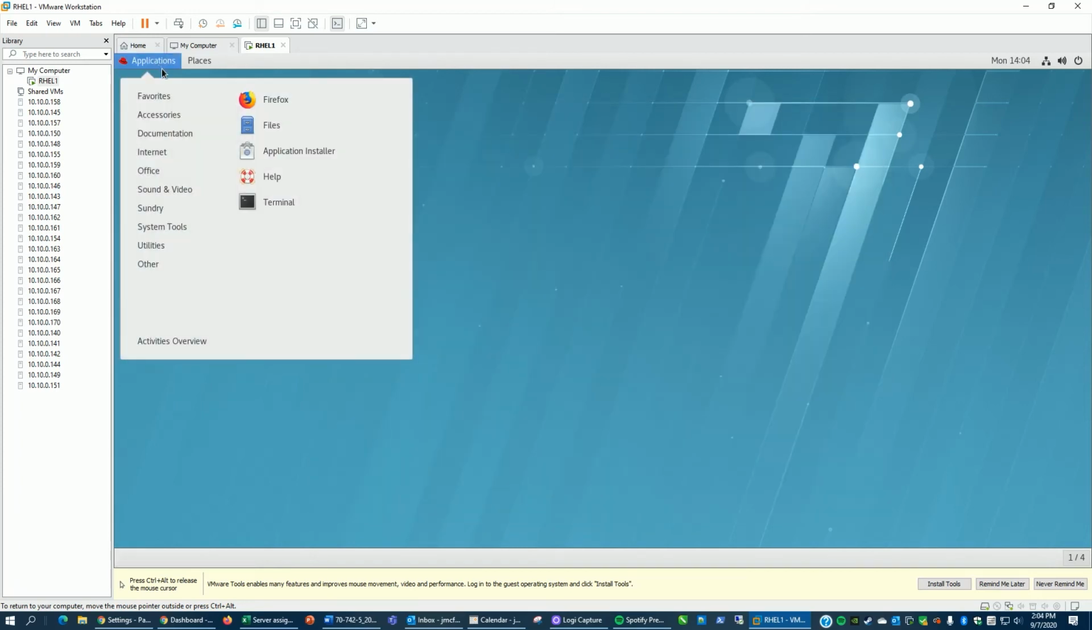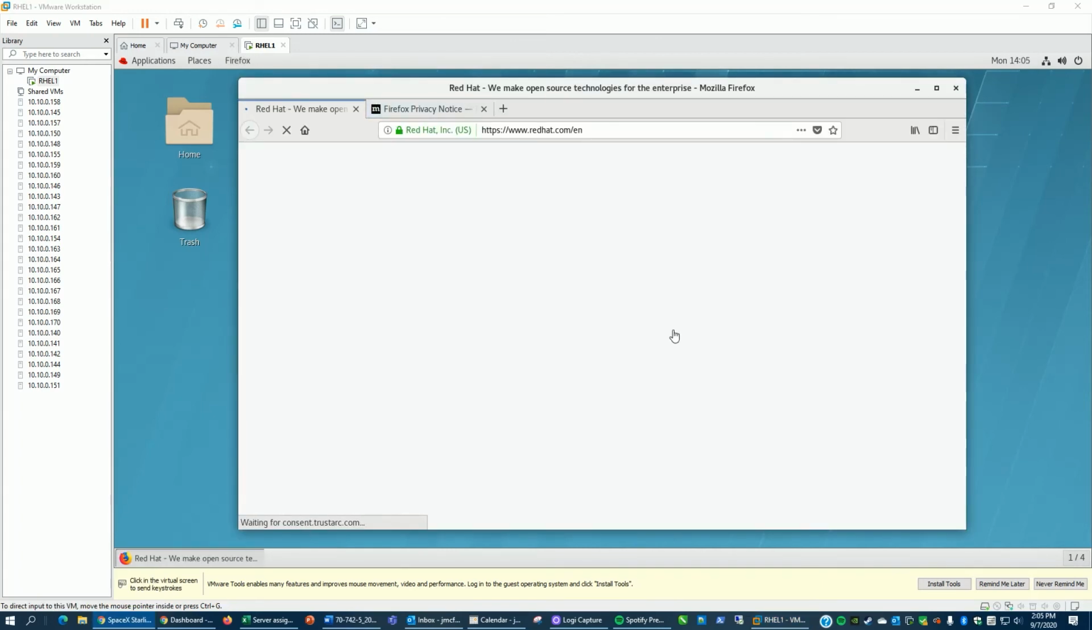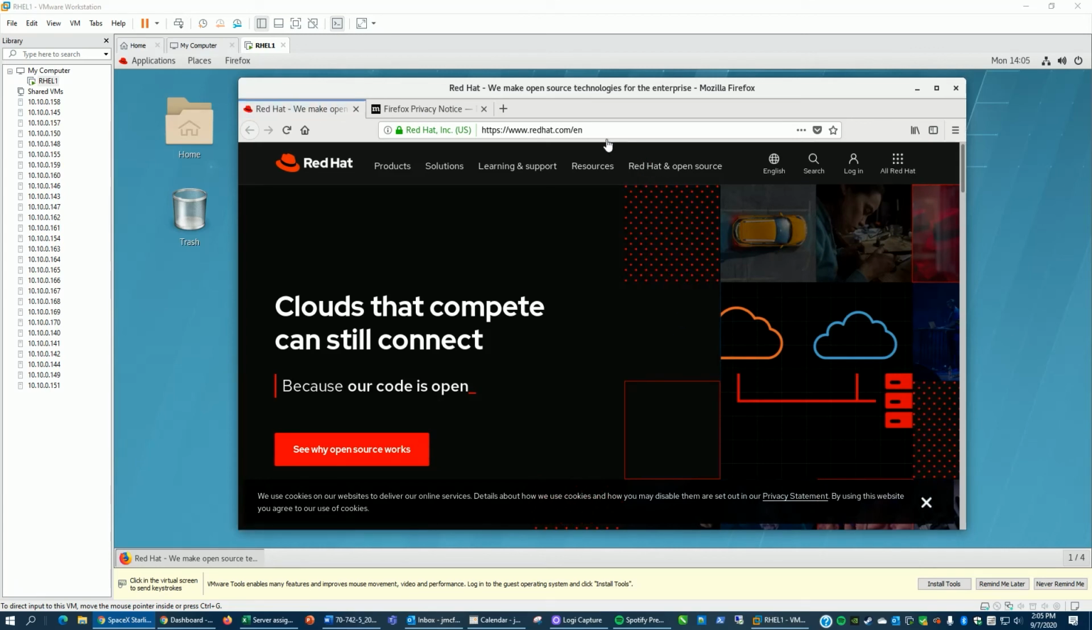Okay, if everything is working properly, now we should be able to load Firefox and be able to get to an external website. And the default external website is going to be loading up the Red Hat site.